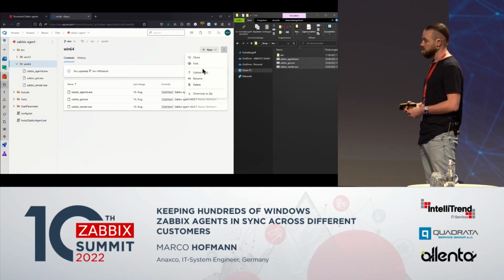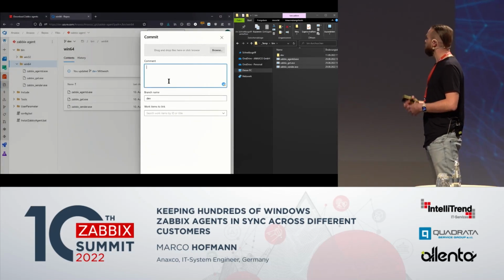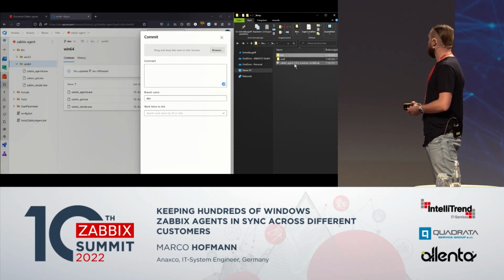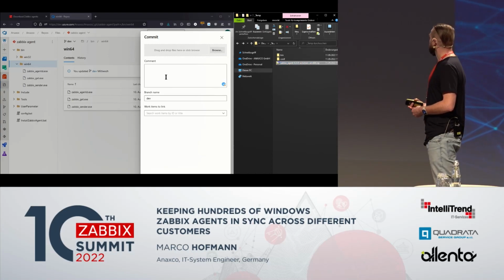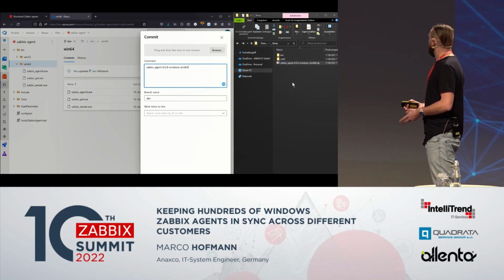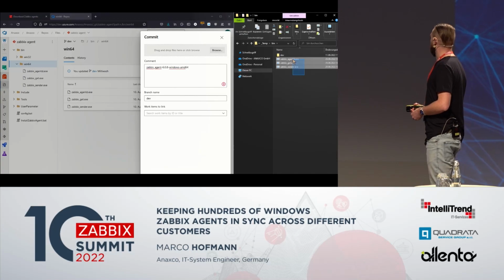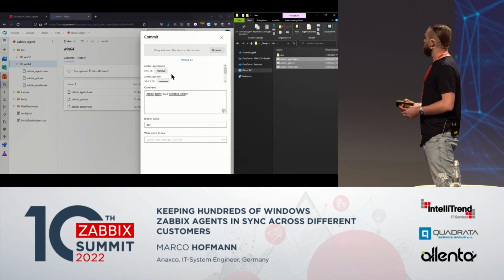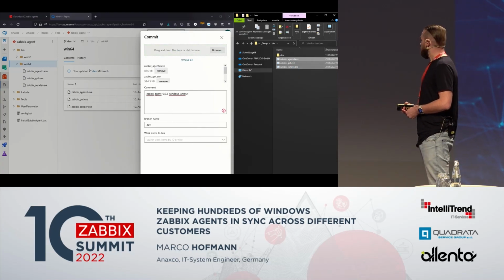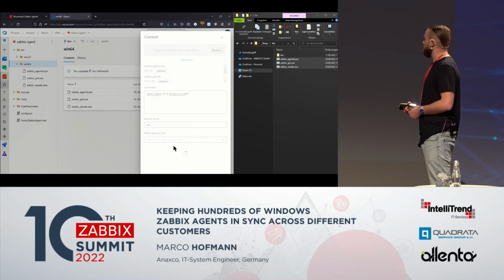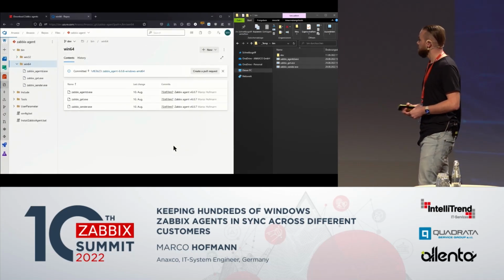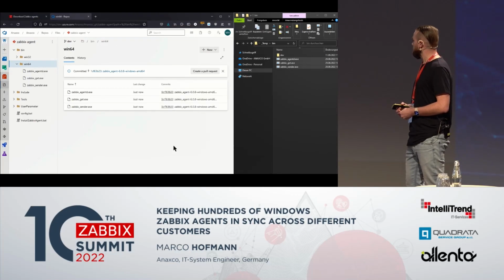We switch over to our Git repository and prepare an upload or a commit. For this, we need a commit message, and we need the payload, which are the 3 binary files. Now, with everything in place, we create an upload. After the upload, we can see that the commit message has changed from 6.0.7 to 6.0.8.